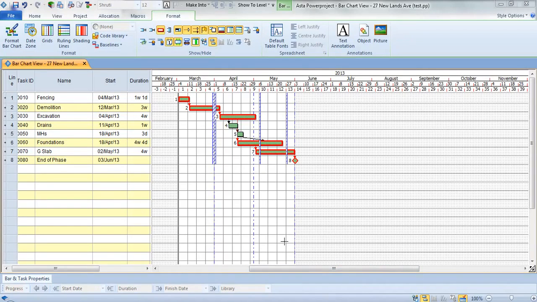Okay, so we've made our plan, and now we want to think about communicating that to people by printing it out. Powerproject's got fantastic abilities, and it's simply the best when it comes to output. That's really in 4 areas. The first one is the ability to turn anything on screen on or off.